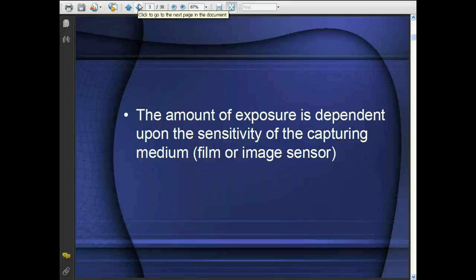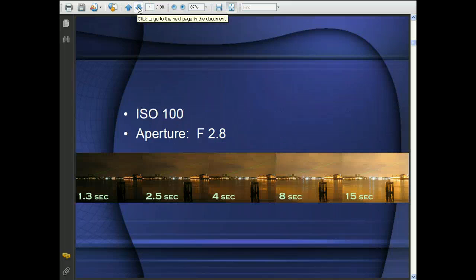Amount of exposure is dependent upon the sensitivity of the capturing medium, in our case, the image sensor itself. So whether you've got a point and shoot or an SLR, that sensitivity is crucial to exposure. Here's an example of different ISO and aperture settings. Let's look at these real quick.